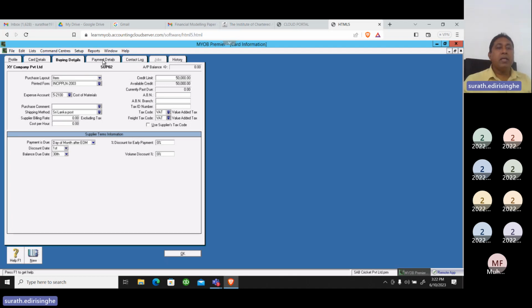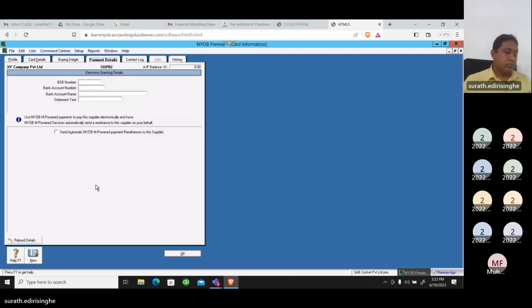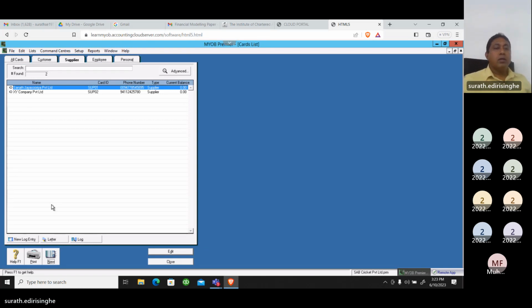Complete the payment detail. No, the branch number. If you know the bank account number, add this bank account number here. And paying with Sampath. Add Sampath Bank. Click OK. Now we have added the two suppliers, XY Company and Sanath Jayasuriya Private Limited.